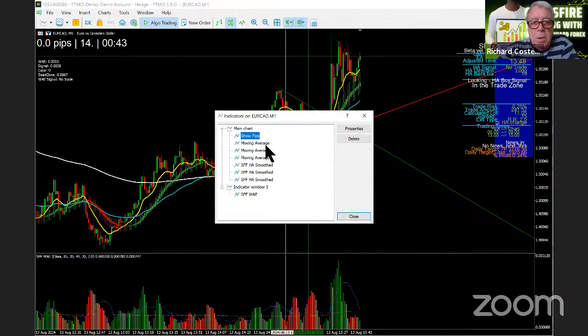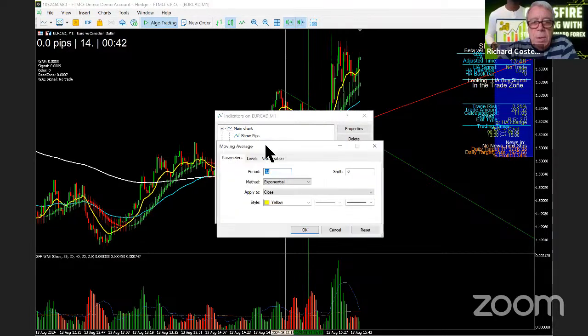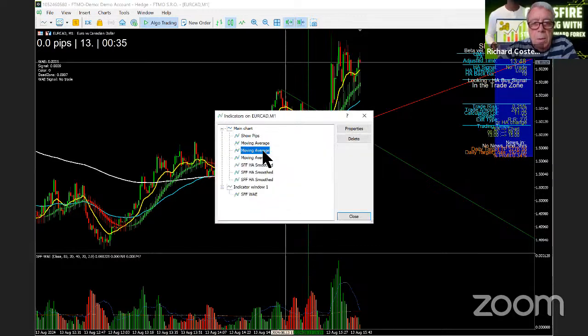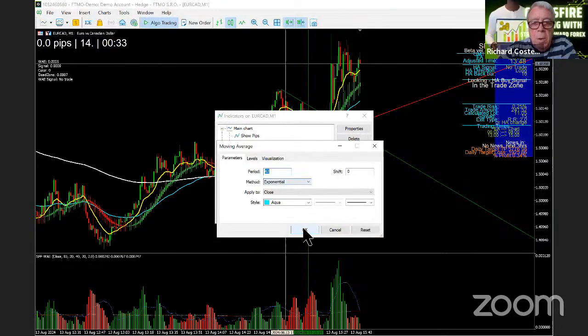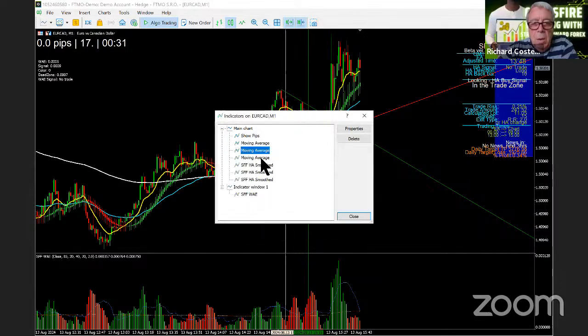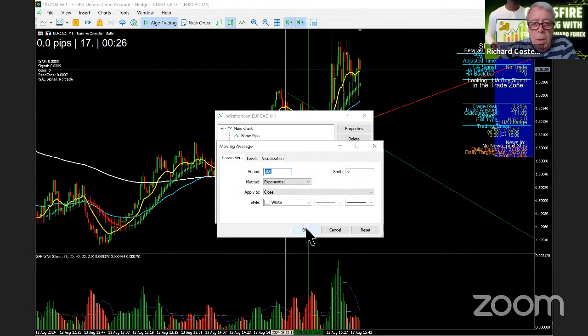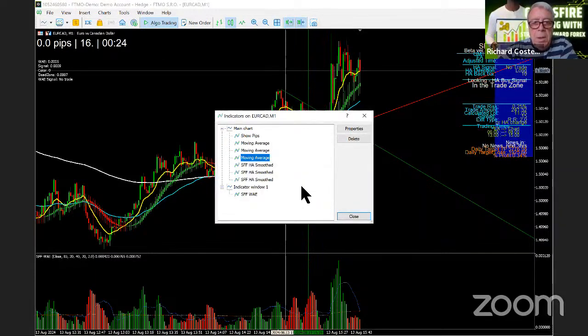Moving averages. I'm pretty sure I've got 13, and I've got mine yellow. This should be 62, and it's aqua. This should be 200, and it's white. So that's exactly what we said.